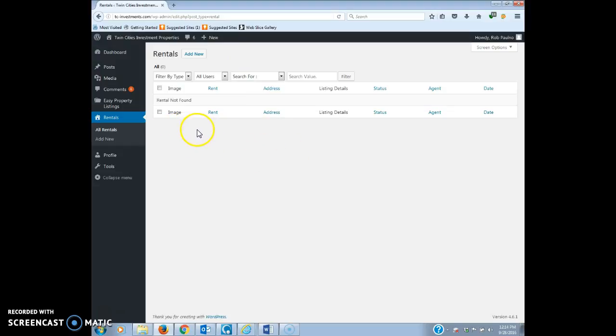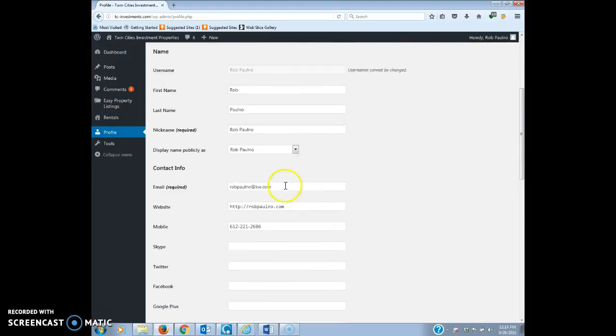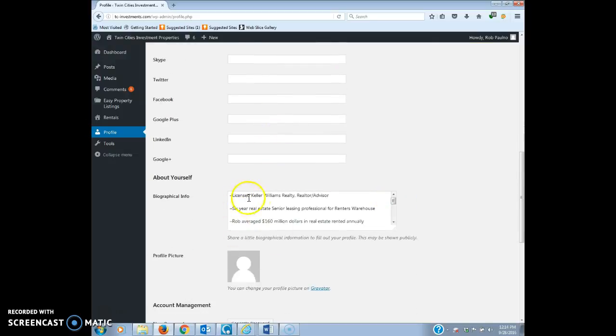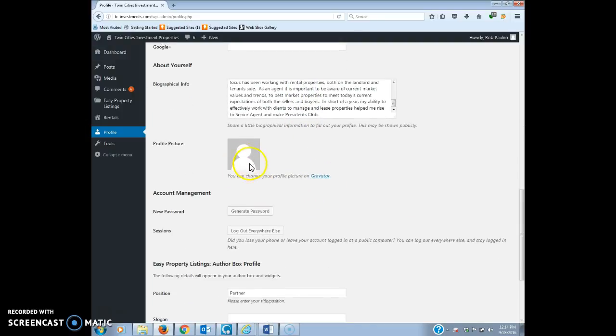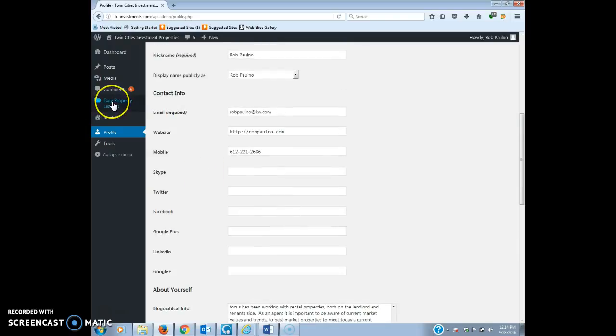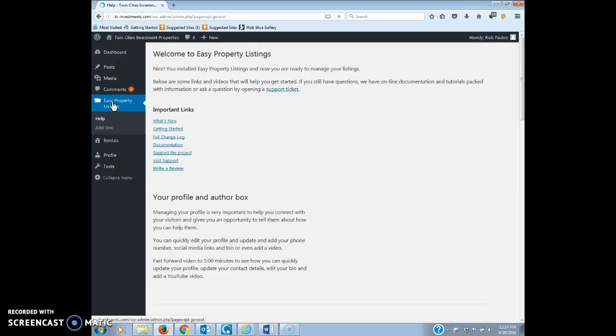But for right now, all you're going to want to do is just log in as yourself. If you want to change anything in your profile, do that. So again, if you want to add social media accounts, change your bio info, your profile picture, or generate your password, do that. And then otherwise go in here. This is the only other place I want you to go, this Easy Property Listings.